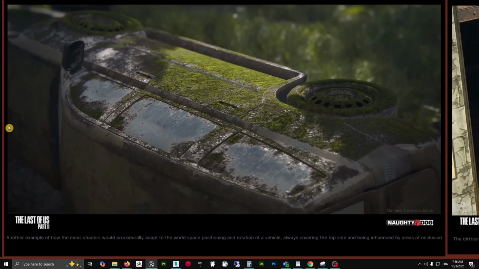Another example of how the moss shaders would procedurally adapt to the world space positioning and rotation of a vehicle, always covering the top side and being influenced by areas of occlusion. So yeah, that's just a great shader, right? You can rotate the vehicles, and then the moss would distribute logically, and it would also respect the occlusion, or rather be driven by the occlusion.